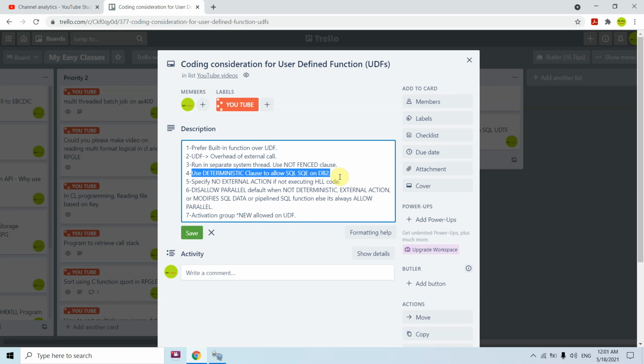This is an important thing we must take care of. Now, specify no external action if not executing high level code. For example, you are not executing any high level code, you are doing some internal logic coding, like selecting from the tables, not inserting, deleting or updating anything. In that case, we must specify no external action, else the default would be external action and it would take some resources.